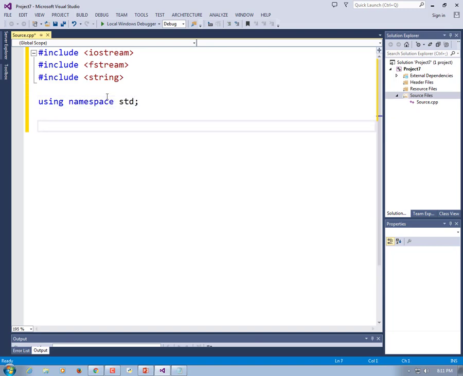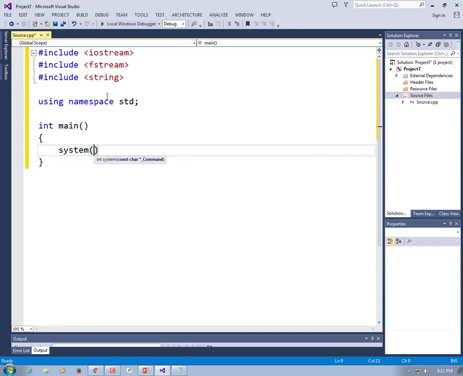A fun thing to do is to take that out after you write the program, and then you just have to go through and add std:: throughout it. Int main, I'm going to put my pause at the bottom. System, parentheses, quote, pause, and then put a return 0.